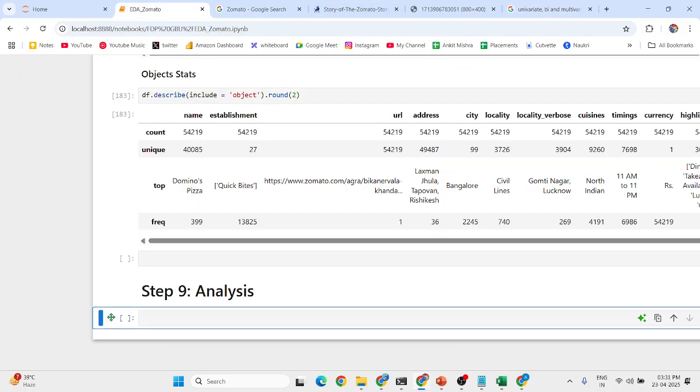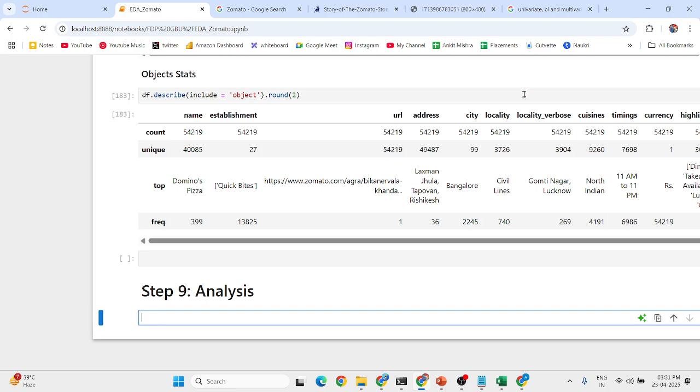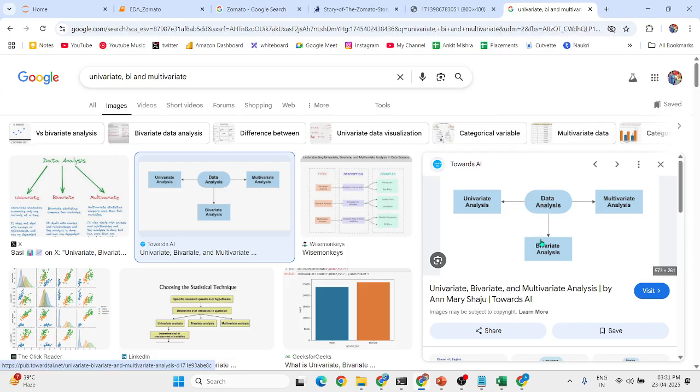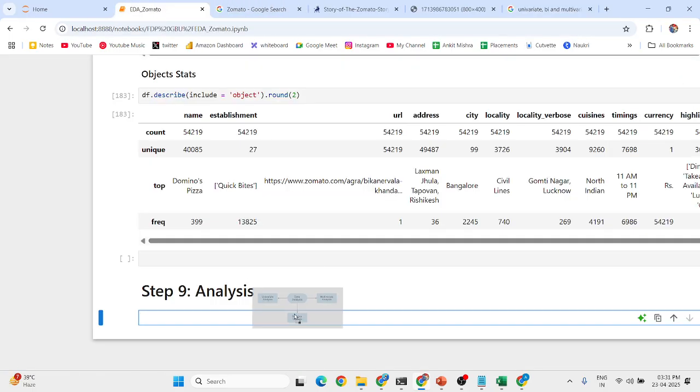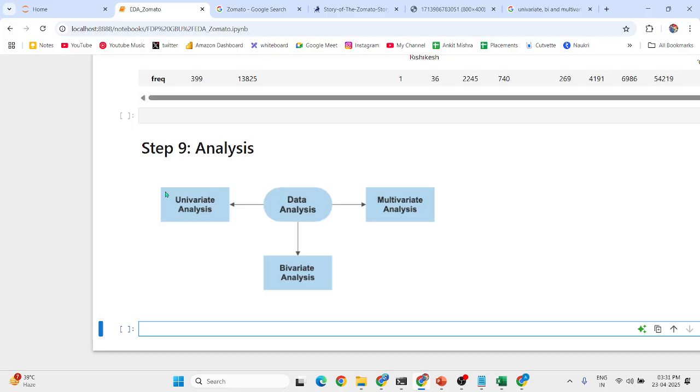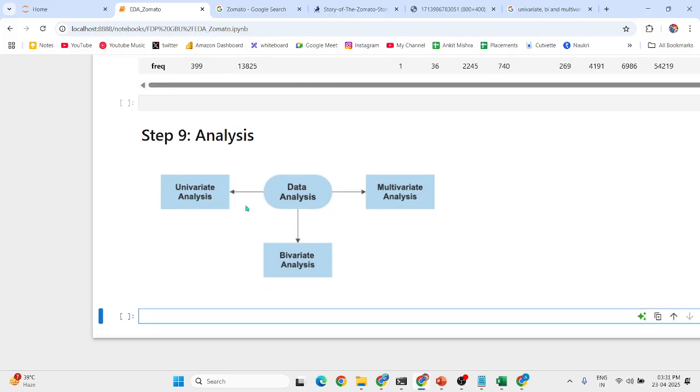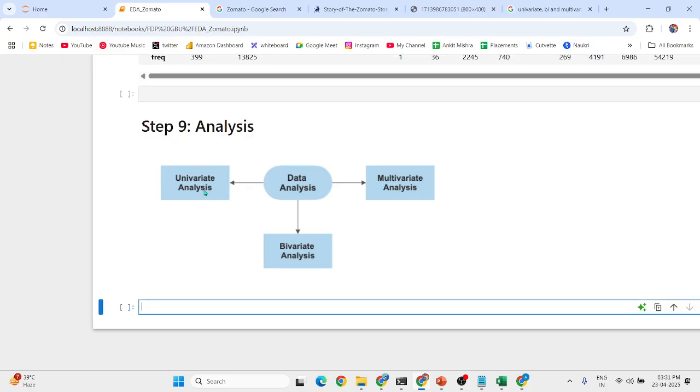So do one thing again: convert this into markdown by pressing M, pick this as an image reference and drop it here, right? Now we have three different analyses, and I can do data analysis or basic data understanding using three different approaches. The univariate we generally refer to as single column analysis. The bivariate is two column or dual column analysis, and the multivariate is multiple column, two or more column analysis.